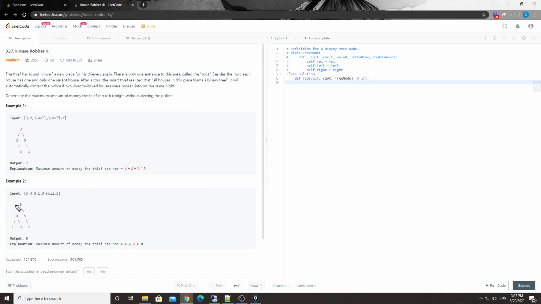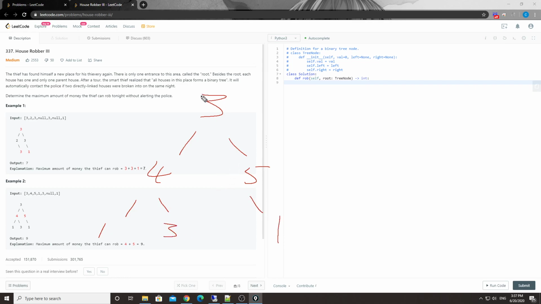Let's say, for example, here, I'm going to write it bigger, 3, 4. When you reach a node here, you only have two options. You either rob this house or you don't. And we just need to get the bigger value among those two options. So let's take a look at how we calculate those two options.